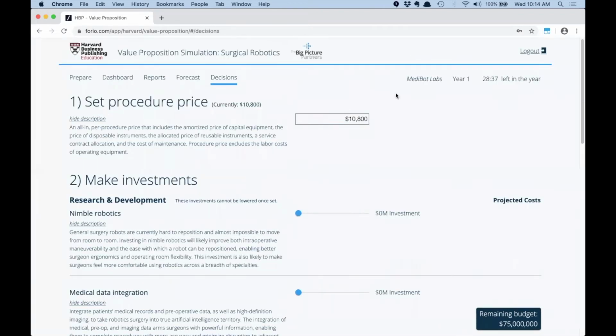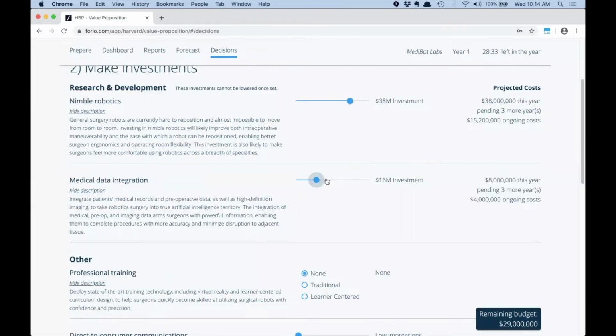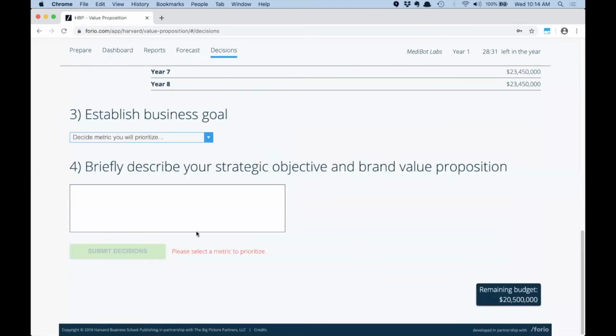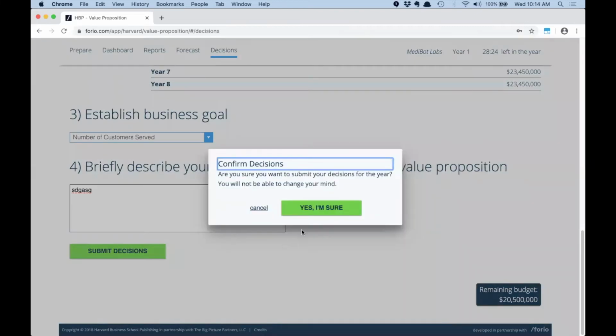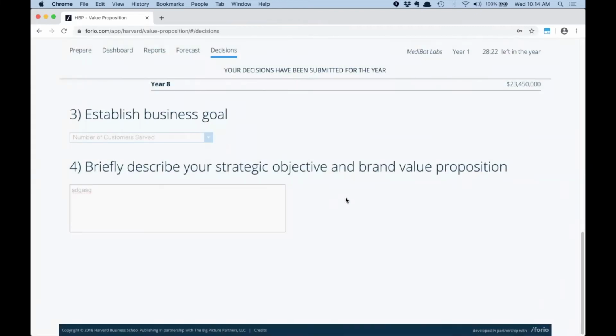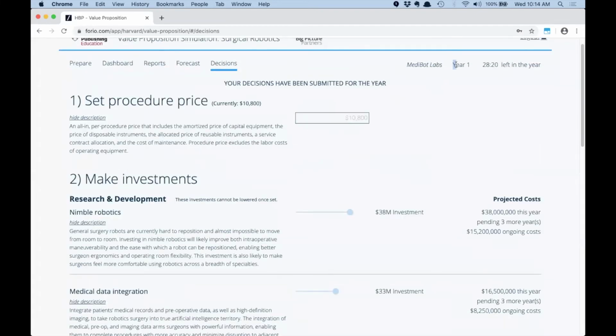So what would happen is Metabot Labs might make some decisions about different investments that they want to make. And here I'm just going to enter some things and then enter a strategy for that and set a goal that they want to set. They submit their decisions. And now it still has not advanced. We're still in year 1 because the other 3 players have not yet submitted.